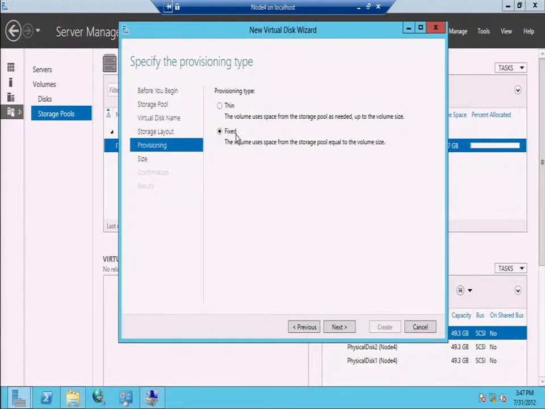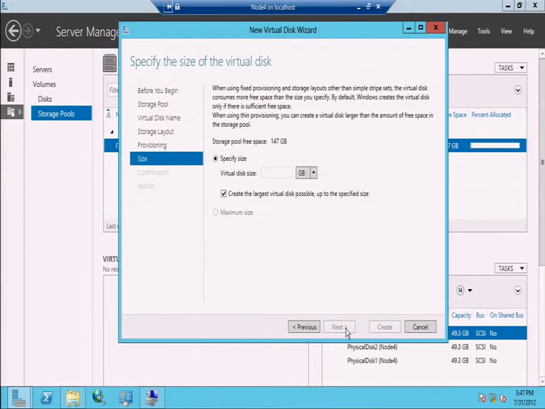I can choose to do a fixed type or a thin provision. Well, fixed is pretty straightforward. If I created a size 100 gig, it's 100 gig. And it goes ahead and allocates that 100 gig now. Or I can do thin, which allows me to have some flexibility. It's only going to provision what I actually use and will give me the ability to create larger than I actually have. So let me go ahead and click Next.